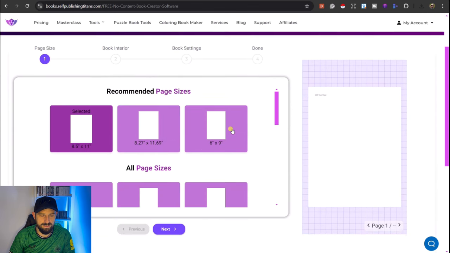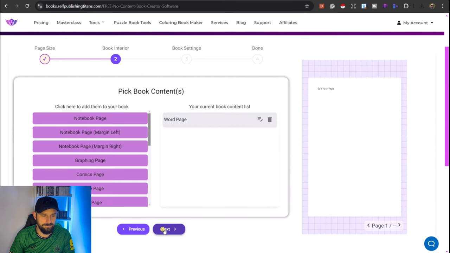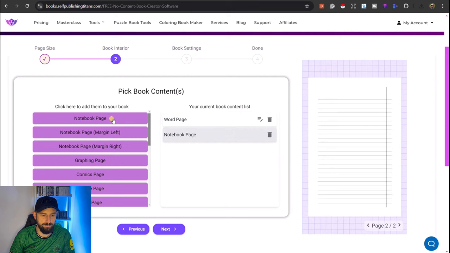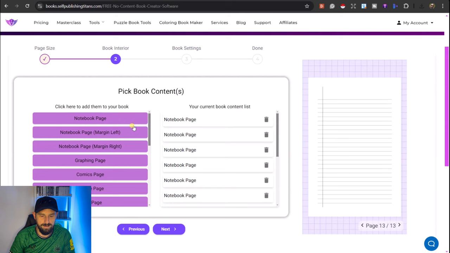Let's just go 6 by 9 inches, which is the book that we're doing. Press next. And what we want to do is a notebook style book. So what we do is press notebook page, get rid of that first word page, and then we're going to press this over and over again until we get 100 pages, because that's how big our journal is going to be.